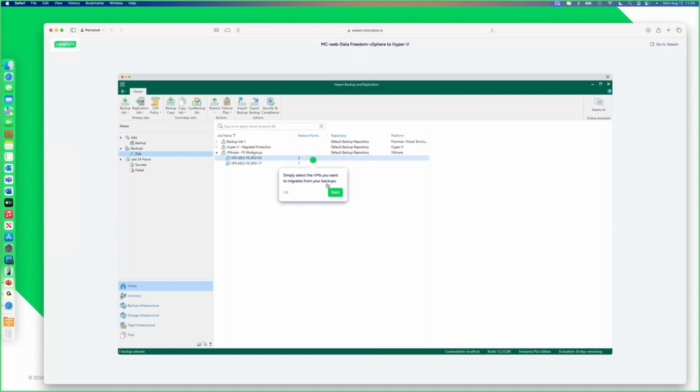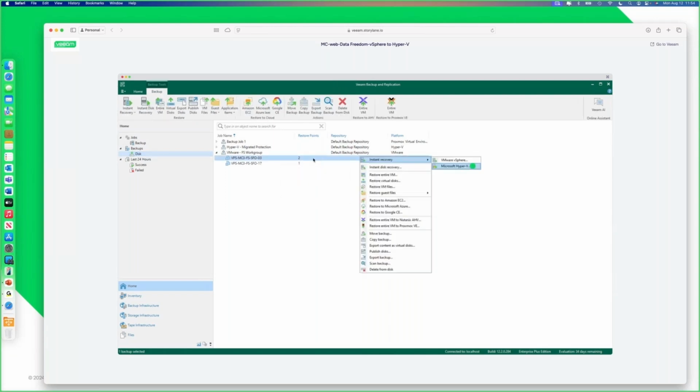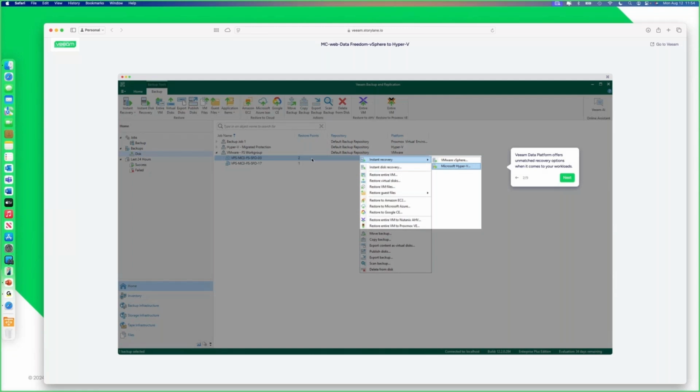It gives me a description of everything that I need to do. So here I am. This is a backup of a vSphere virtual machine that I want to recover. I can see that I've got a couple of different restore points. So I'm going to right-click it to select that machine and say, what do I want to do with it? Now, again, Veeam Data Platform offers unmatched recovery and migration options when it comes to your workload.